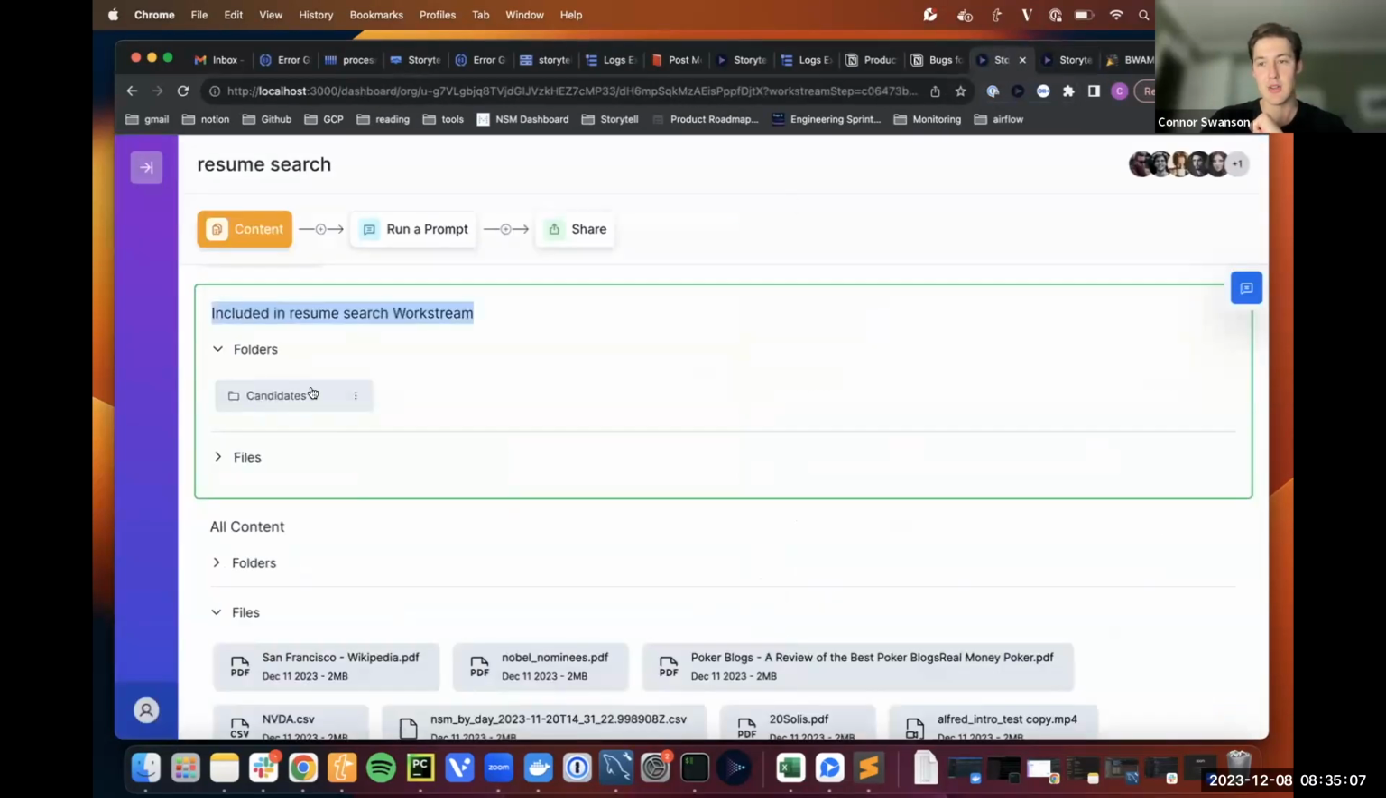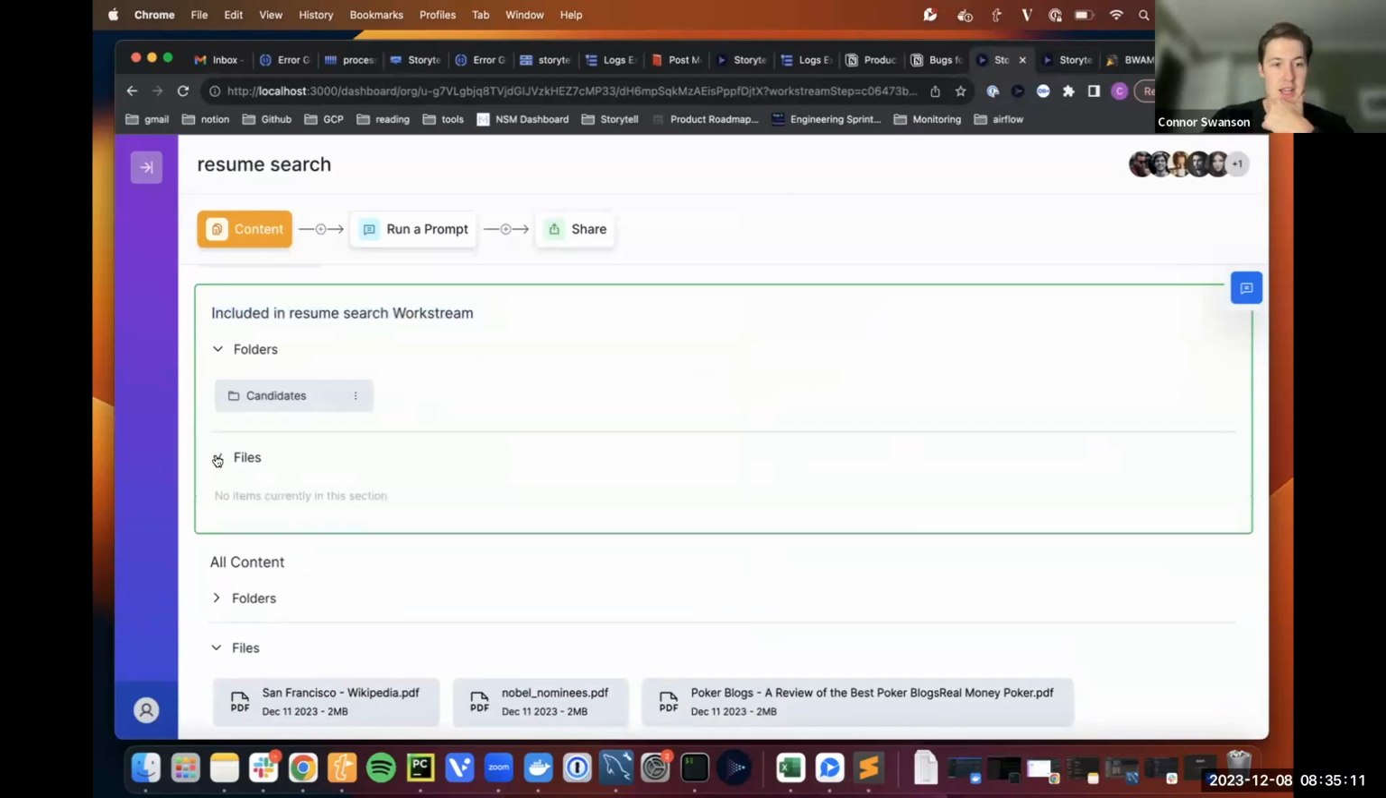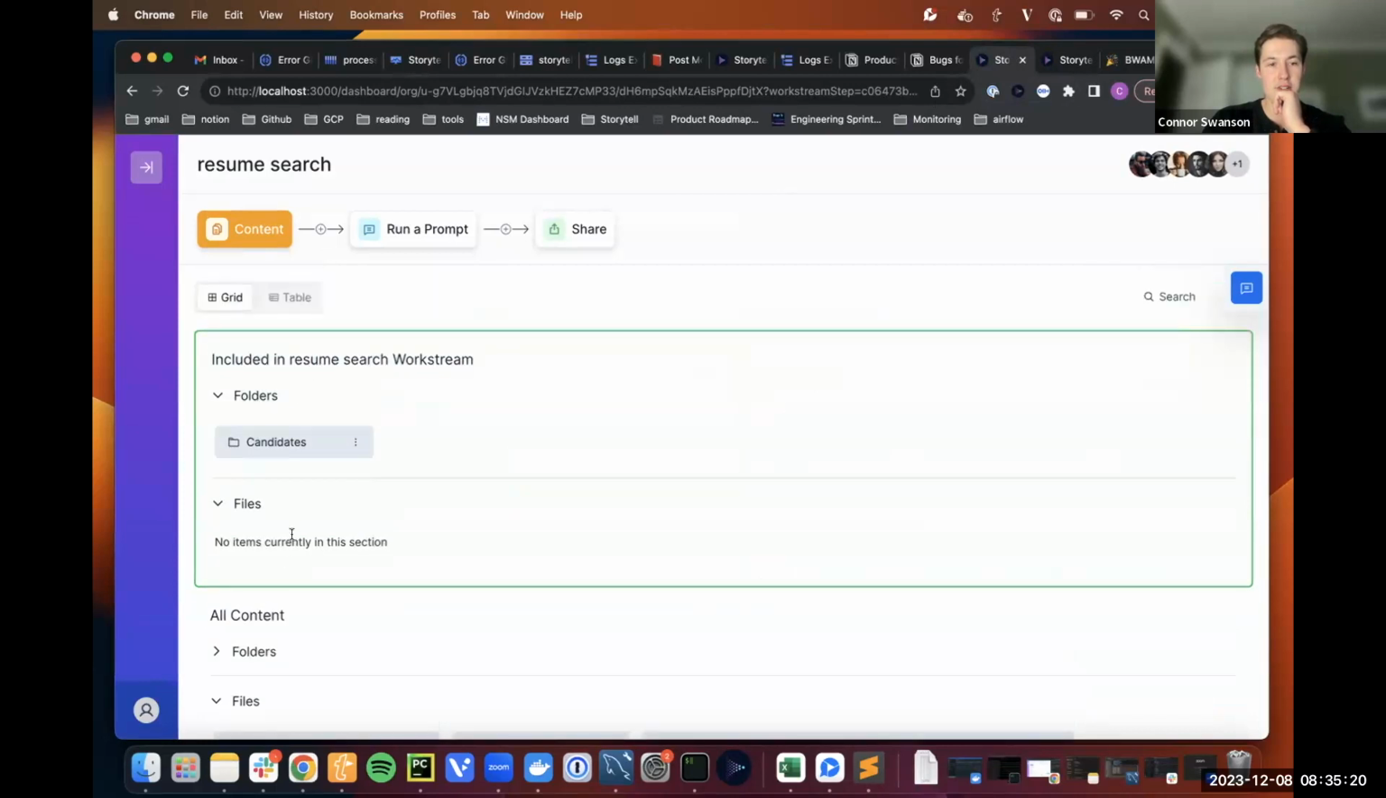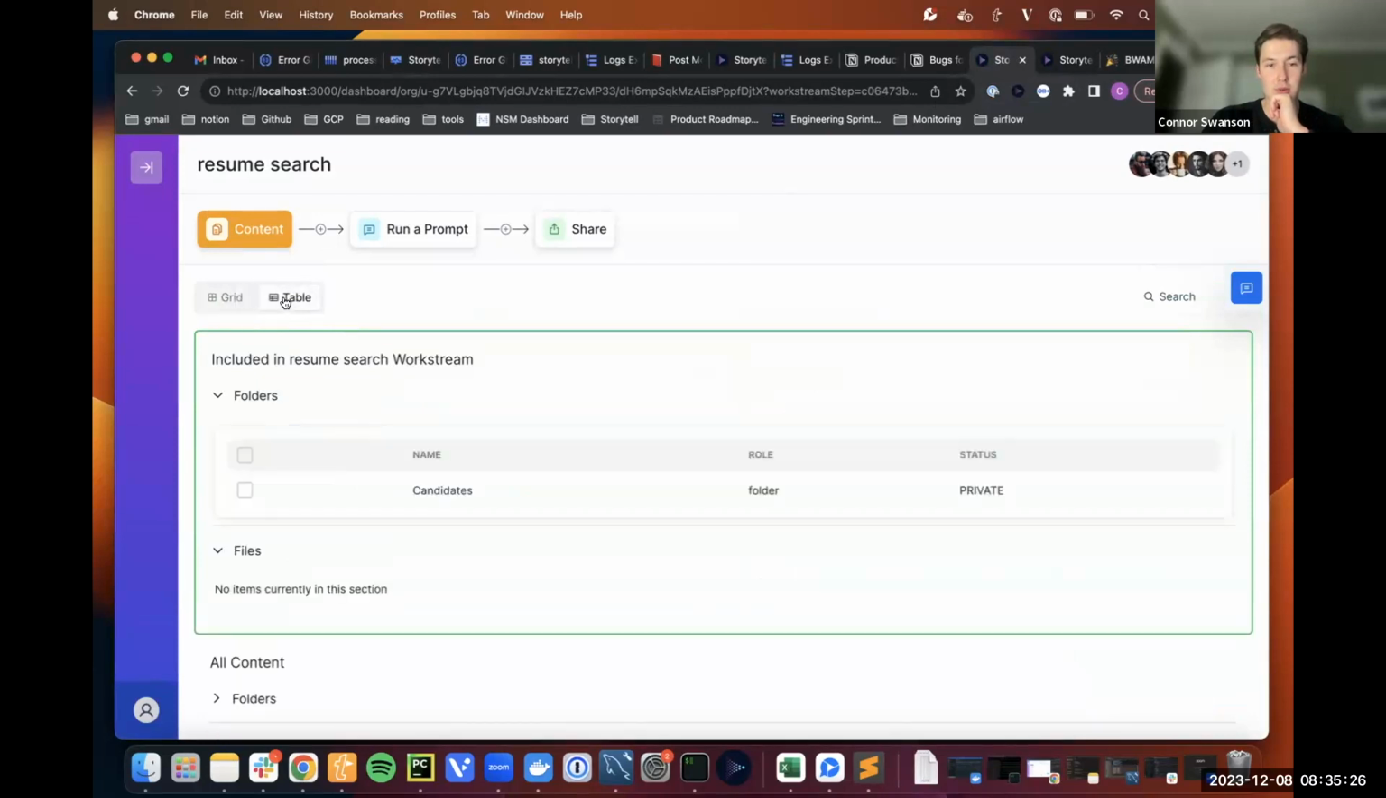So I can see all the folders that are within this work stream, which is great. There's also a file section here that may not yet be implemented, unless there's something going on there. But eventually we should see all the files that belong to this work stream as well. And we can switch this over to a cool table view as well. Rather than the grid view, you can go back and forth, and this shows the status, which is nice.